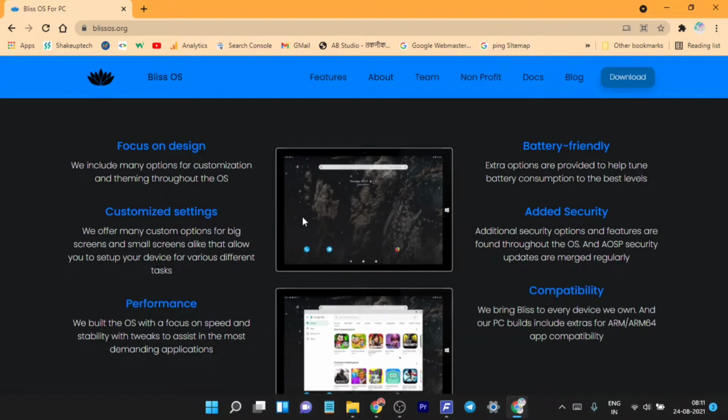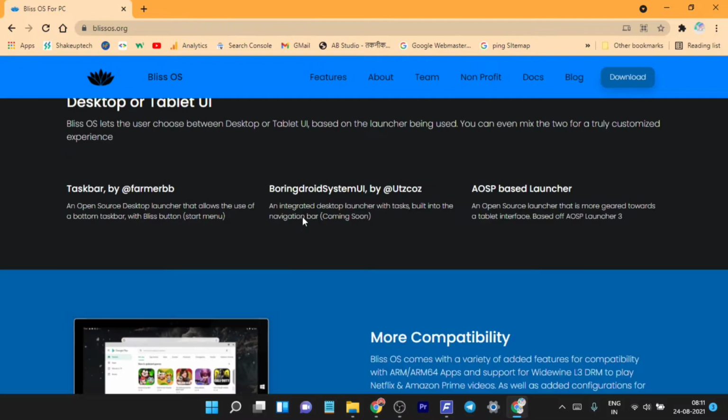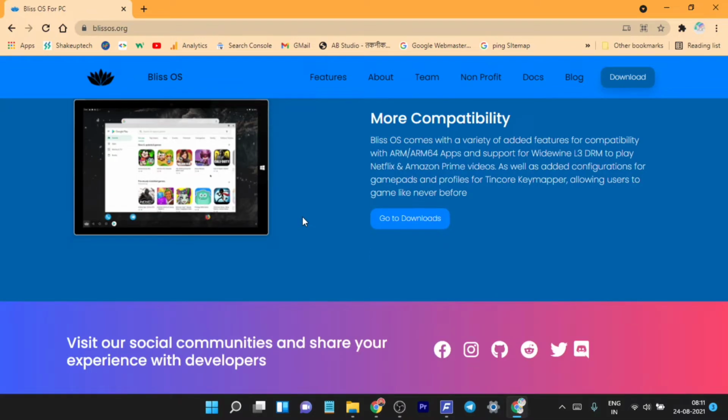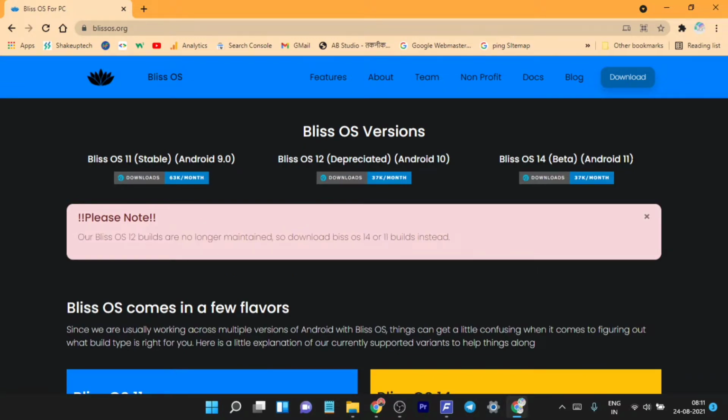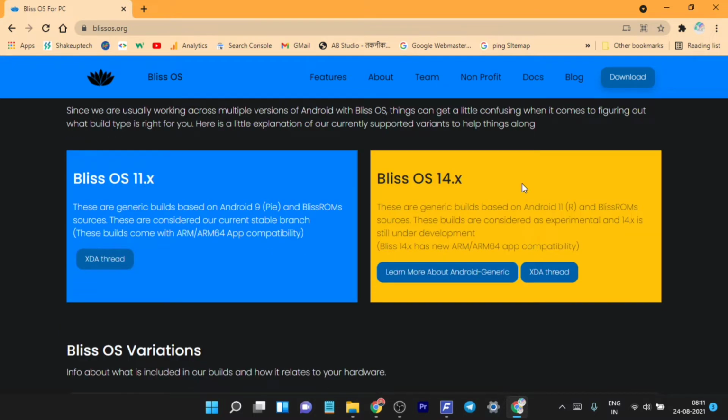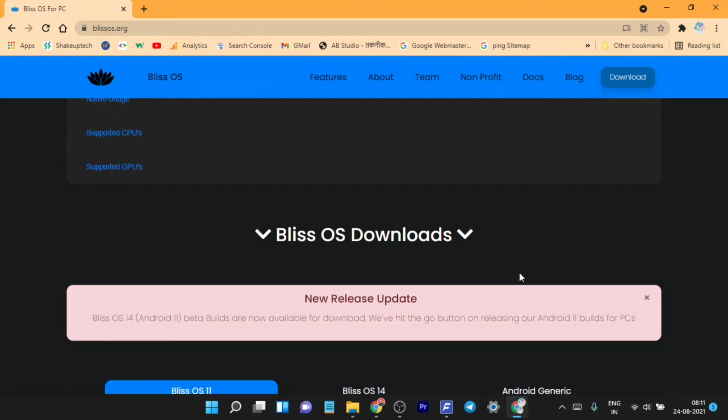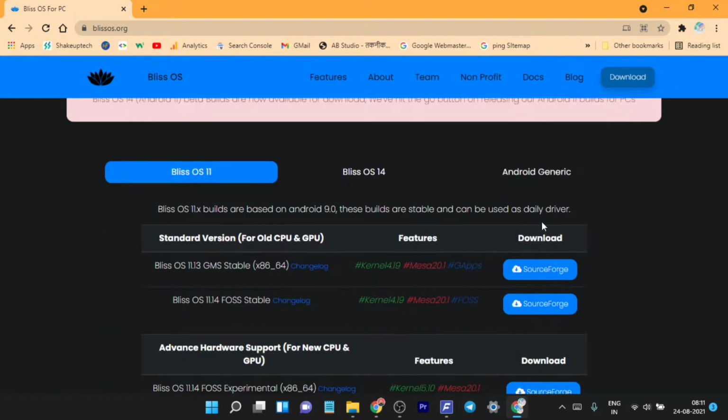The main feature of this is it has a very unique tablet UI and is also very suitable for desktop users as well. It has three versions: Android 11, Android 10 and Android 9. I think Android 9 has been discontinued, but Android 10 is the stable one. Android 11 is still in beta, so it's not really fit for regular usage. But in this video I'm going to show you how it looks and how you can install it on your device.